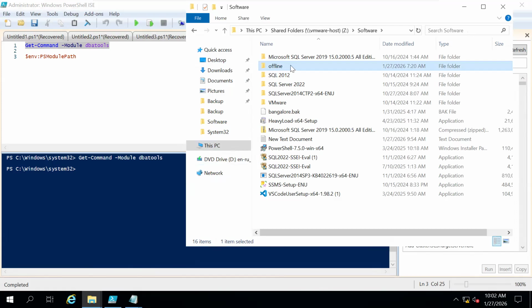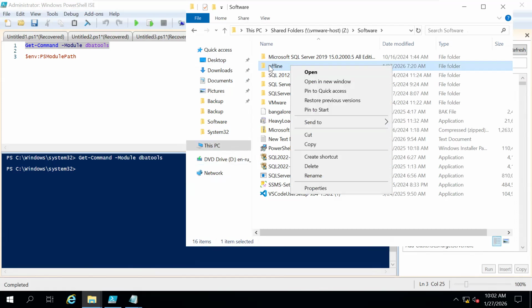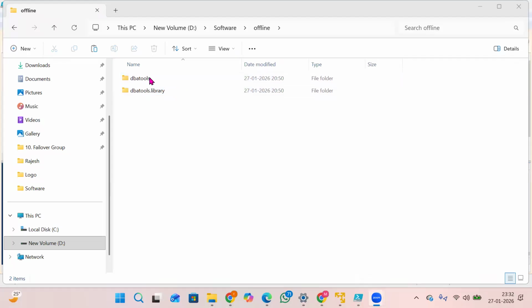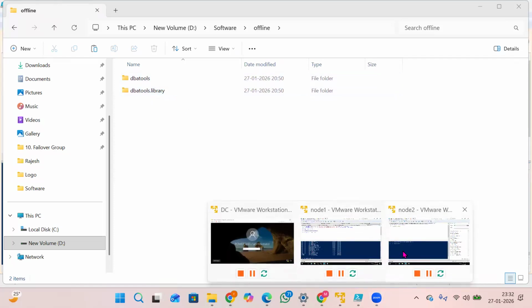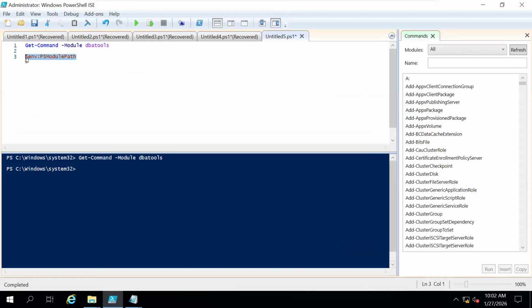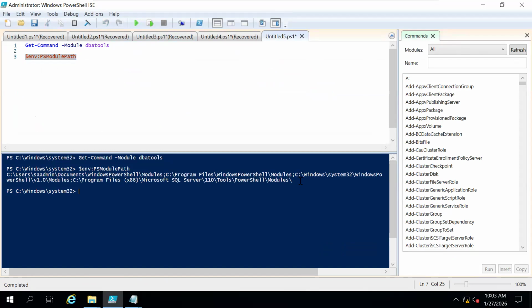So I have to copy this folder and paste it to some location. What will be the location? We'll discuss now. Okay, so we have to copy this and do this one, right? For that, you can run this PS module path. If you execute it, you can see the 4 paths are going to be displayed, right?